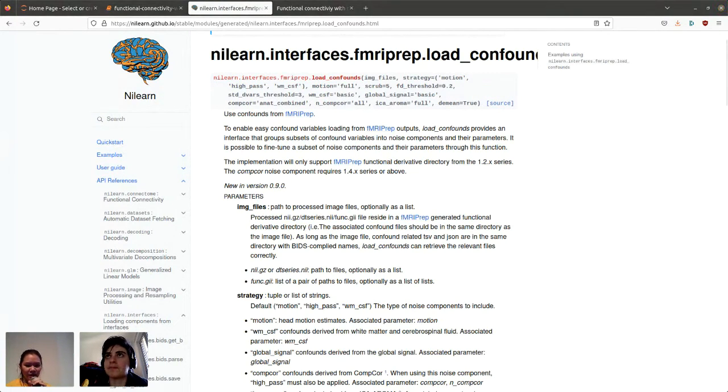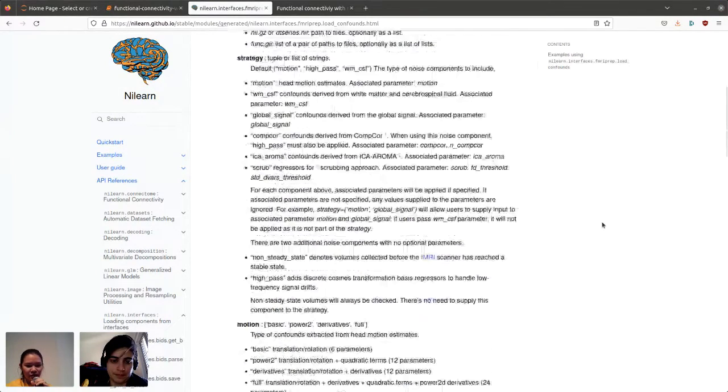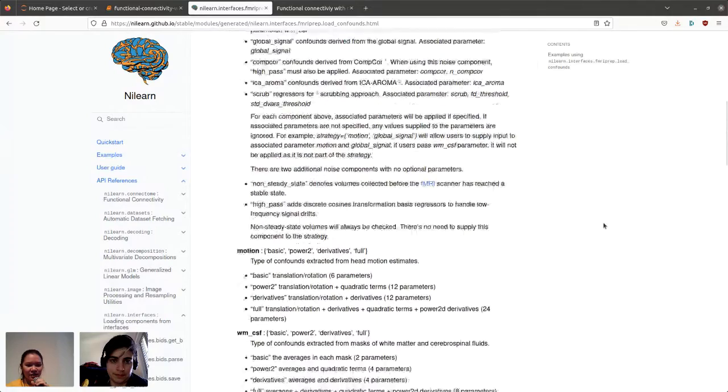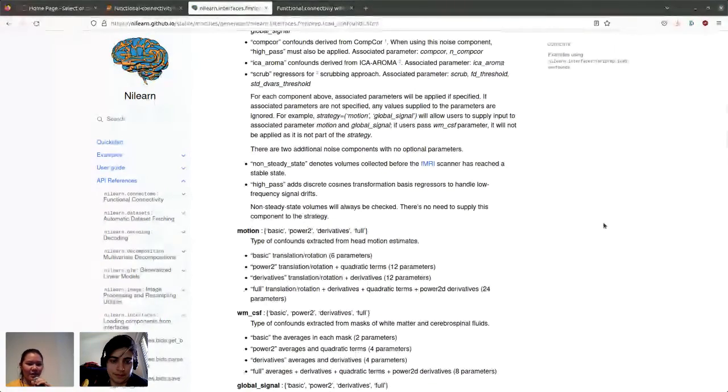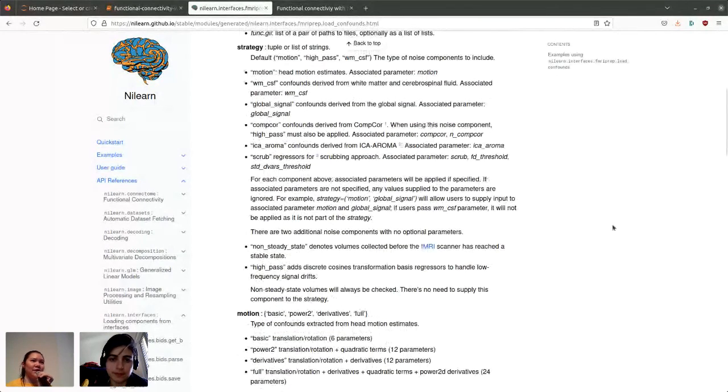Yeah. So if you scroll down a little bit, you will see there's a thing called strategy, and there are many strategies that you can use. And this is still quite complicated for machine learning researchers because you might not know the meaning behind all these variables. So that is why we have a separate one called load_confounds strategy.